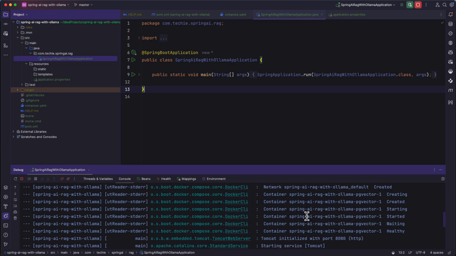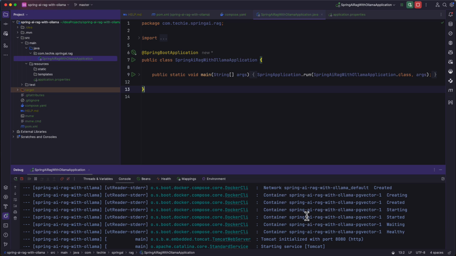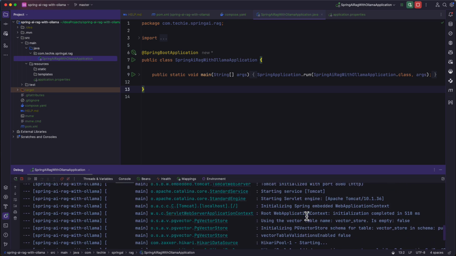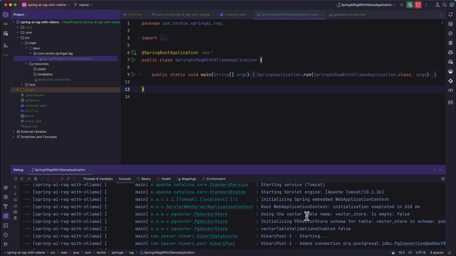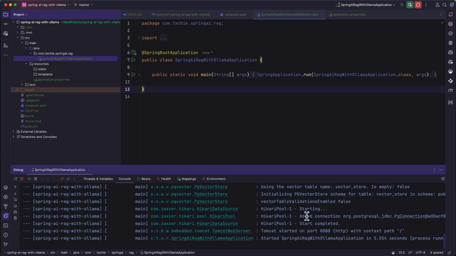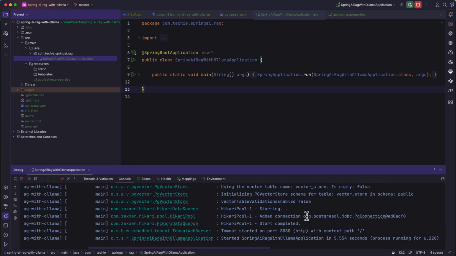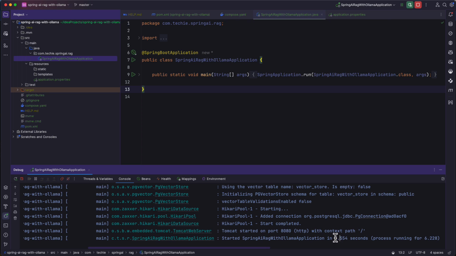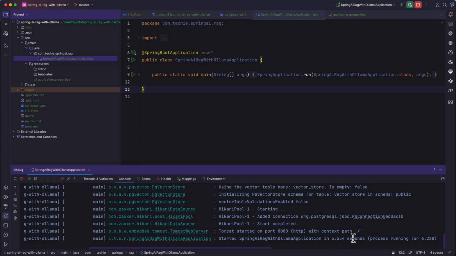Once the image is downloaded and it starts to run the Docker container, the next thing it will do is try to download the Mistral image from the Ollama repository. So when you're running this application for the first time, it may take some time to initialize. Once this is done, you can see that the application is able to start without any errors on port 8080. For me, it took 5 seconds to run the application. On your machine, based on your configuration, it may take more time.